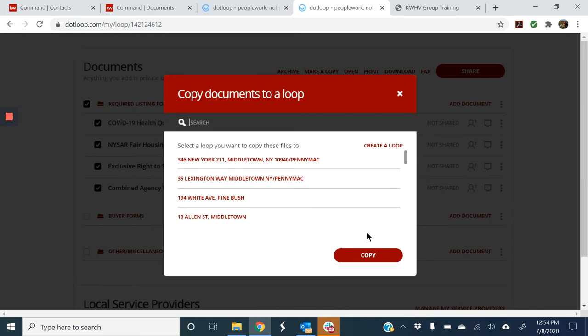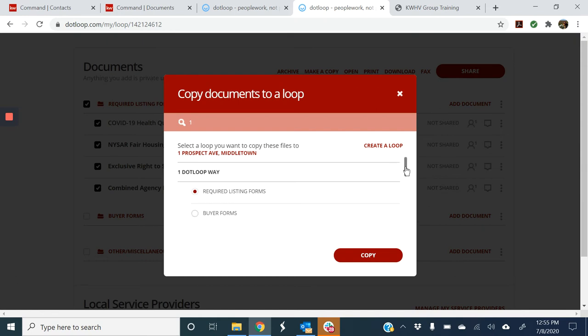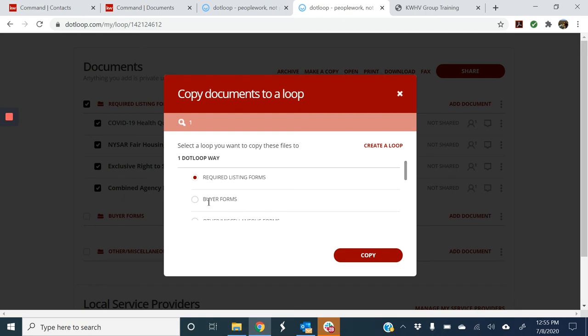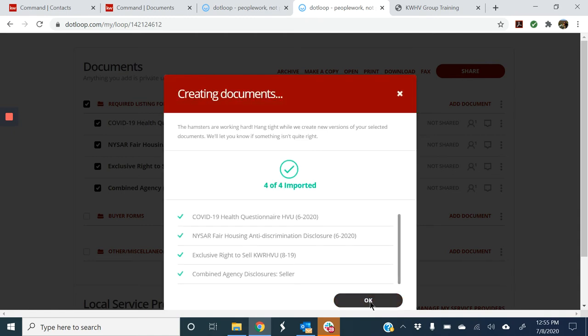Click on to loop, and then it's going to ask you to search where you want to send them. So you have to know the name of the loop you're sending them to. I want to send these files over to one Dotloop way, so I click on that. It's asking me if I want to put it in the required listing forms folder, buyer forms, or other. So I'm going to go ahead. I'm actually going to put this in the buyer forms because I have forms already in required listing, just as an example, that you can put them in whatever folder works for you. You hit copy, and it tells you it's importing them, and you click OK.